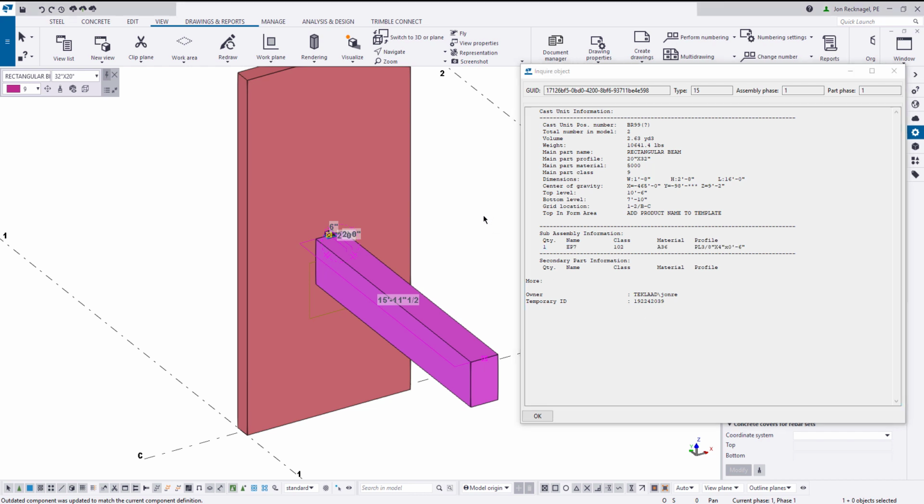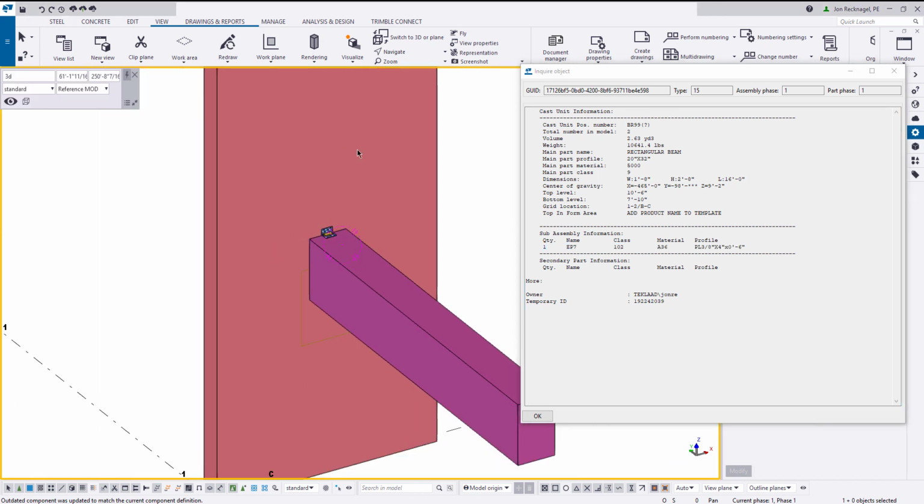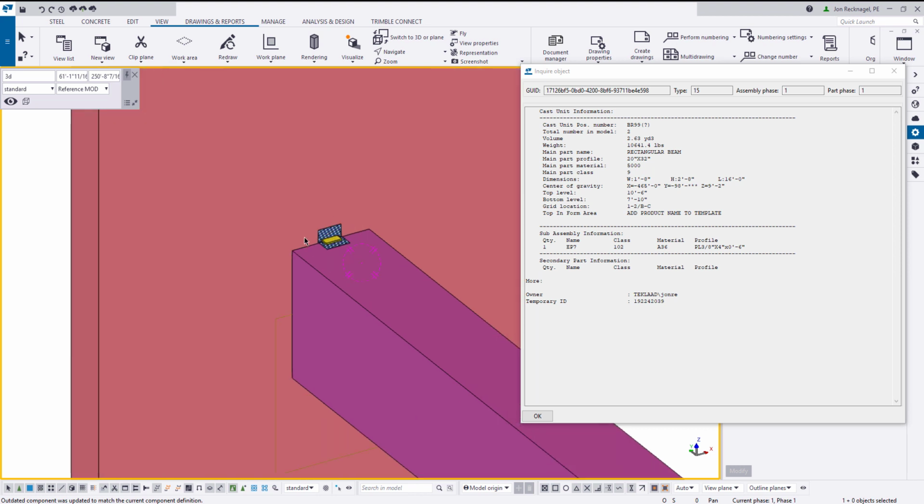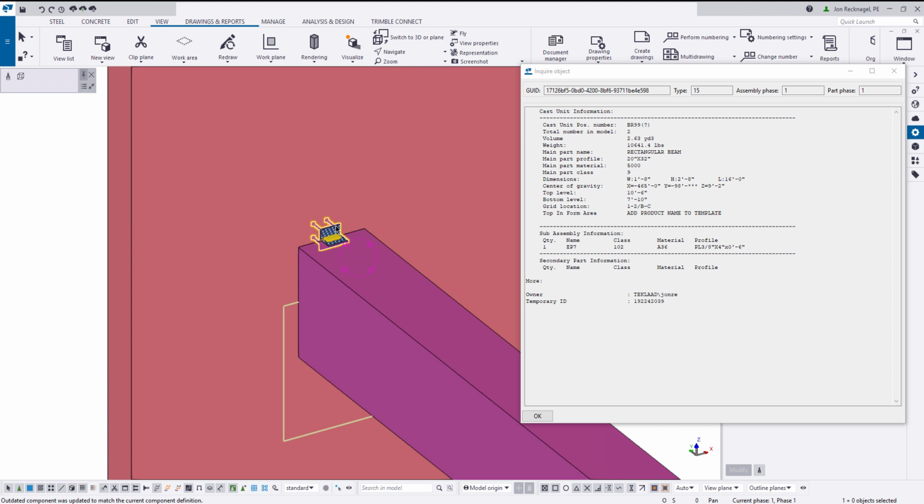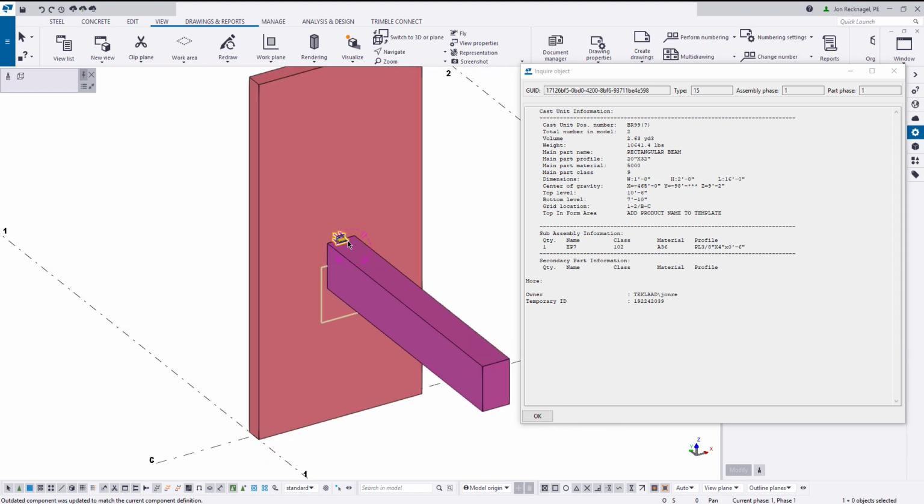So now every single time that you apply this component, you click on the wall, you click on the beam, it's going to automatically drop in those elements. You've got your fitting in there to control the offset, and it's automatically adding these appropriate embeds to the respective cast unit / assembly that it needs to be in.